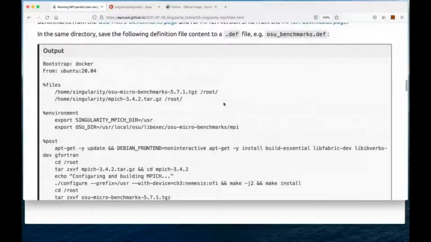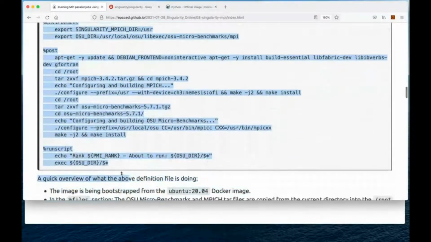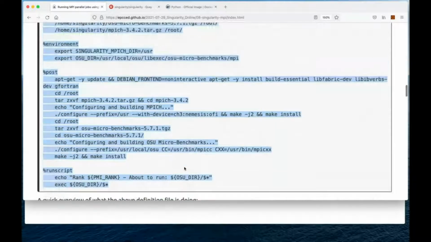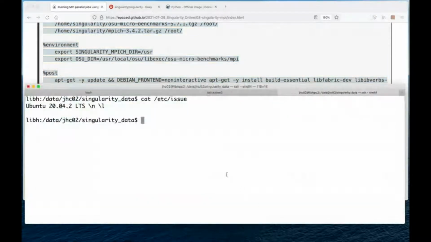So just to get things going, if you want to take a copy of the definition file that's listed here, you can do that. I'll work through the process on my local machine, and we're going to do something very similar to what we did earlier. But there are a few things that we have to consider here.